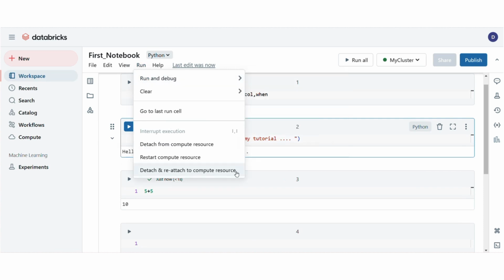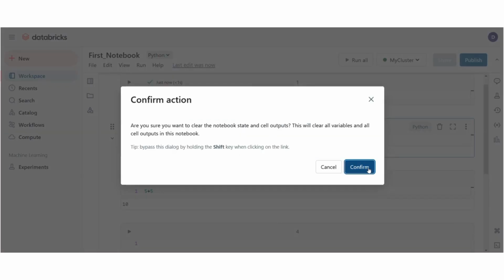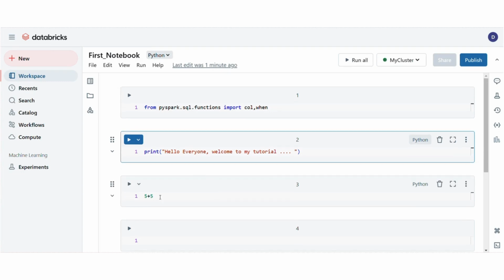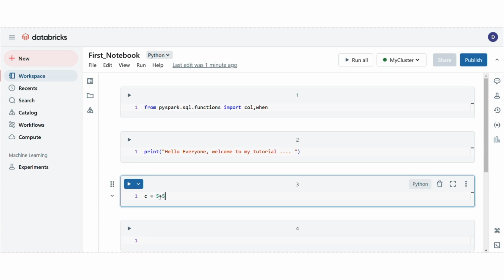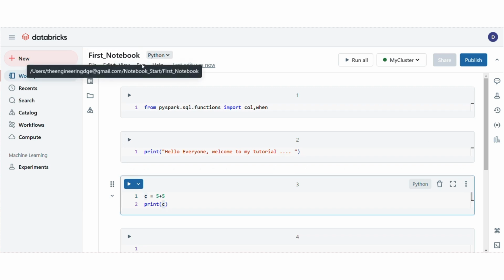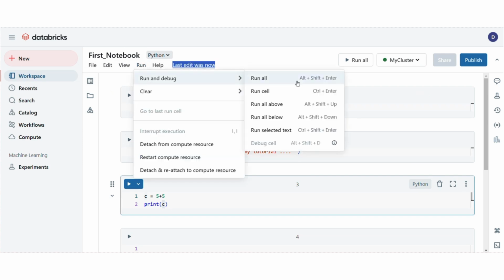Okay, so yes, and if you want to run all, let me again go to the clear section. I want to go to clear state and output. As soon as we do the clear state, it will clear all the variable declarations as well. Suppose here you do c is equal to 5 plus 5, and if you print c, in that case it will print the value of c. Okay, and it will not clear. Now it is clearing this variable declaration as well. Whatever value was in c previously is now cleared. Okay, so now let me go back to the run option and do run all. So now it will execute all the cells.